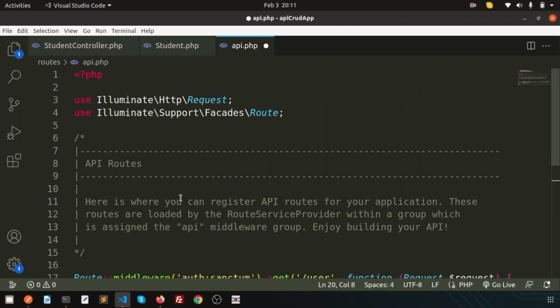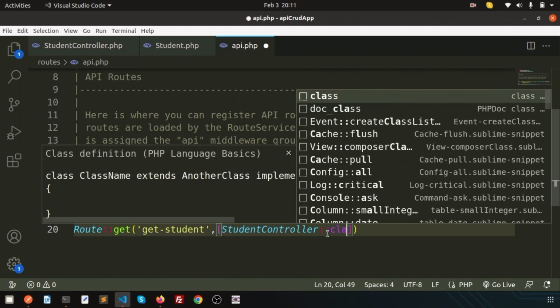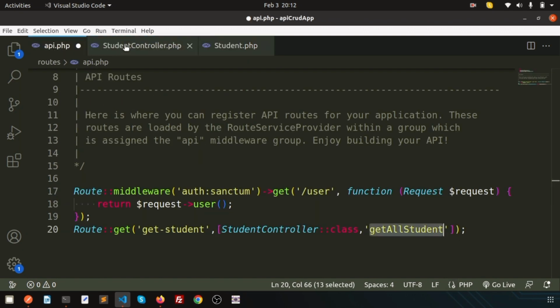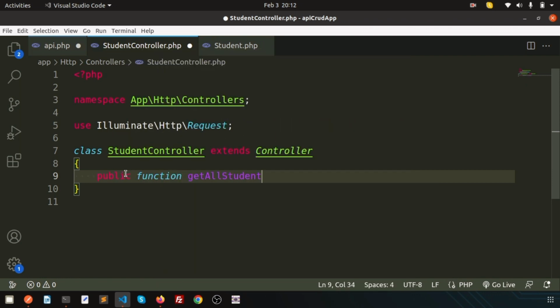Okay, so simply write API and using the get method, simply write get student. Then just call the student controller. I have a student controller, and I am using the student controller class, and here I am just creating get all student. So this will be the function name, and I need to create this function inside the controller. I am creating public function get all student.